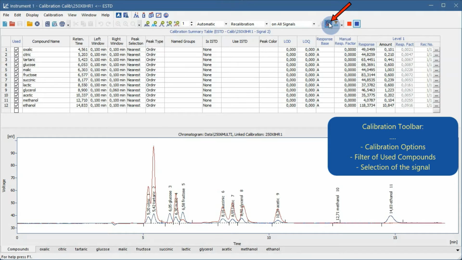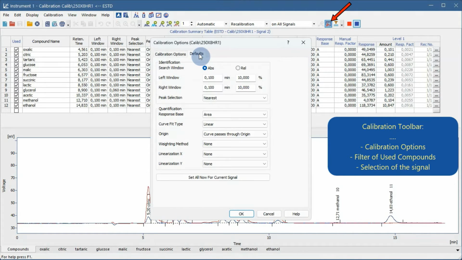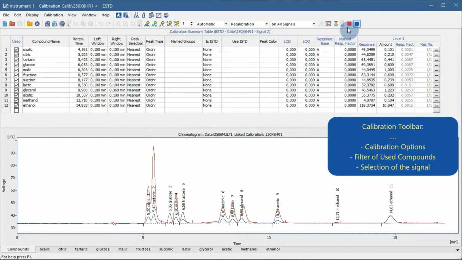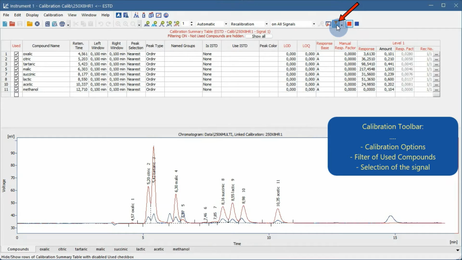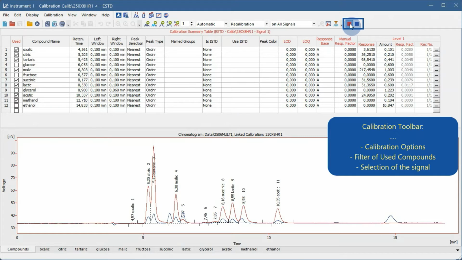There is also a calibration option icon. For more details on this, see the video how to modify the calibration settings. You can switch the filter of used compounds on and off here, or select the signal you want to calibrate and see in the summary table.